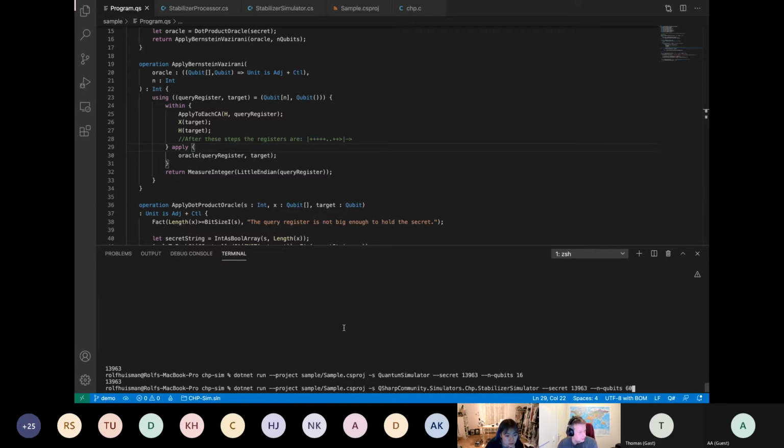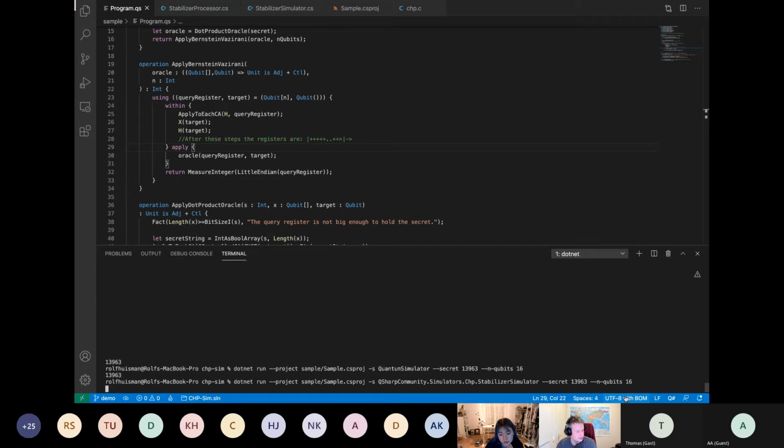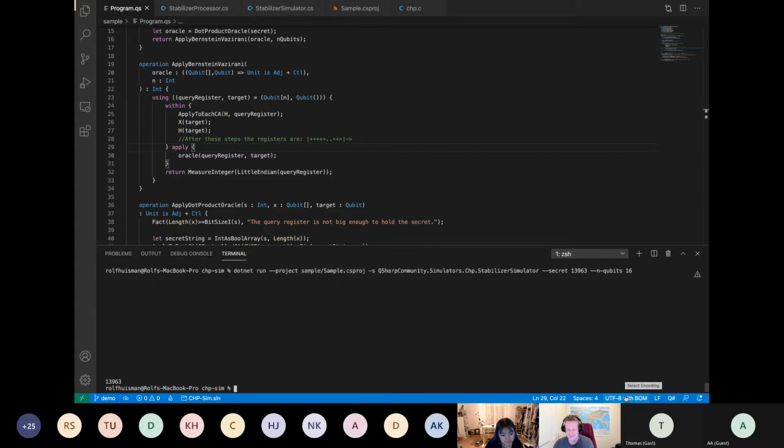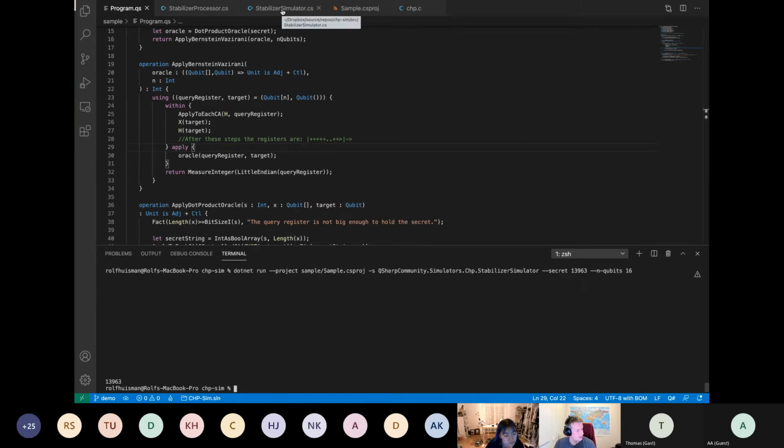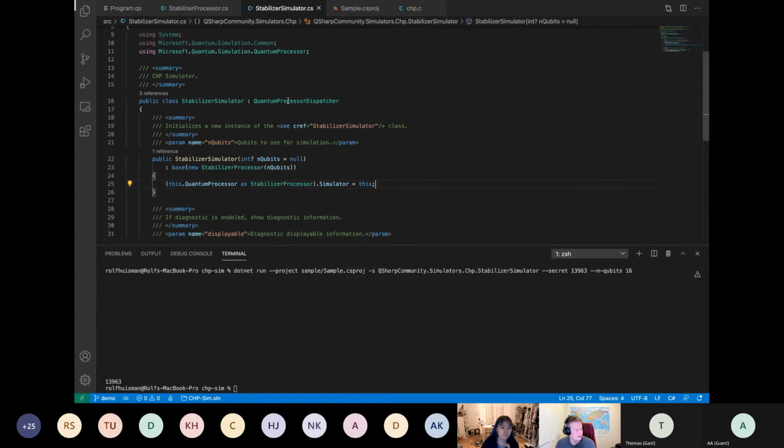So what we built is the simulator, the CHP stabilizer simulator. And what you see is I can execute the same program, and it will give me the same results, hopefully. Yes, it still gives me the same results back. So how does this work with the simulator? How you can plug this in is we have a process simulator which extends from quantum processor dispatcher, which basically creates a custom class which will be hooked up into the runtime. And you can specify this class by name with the simulator tag.